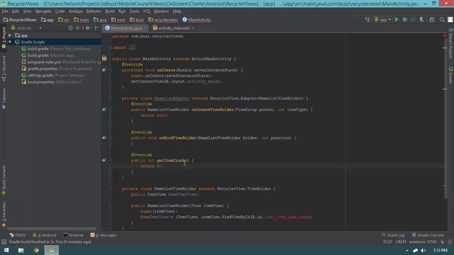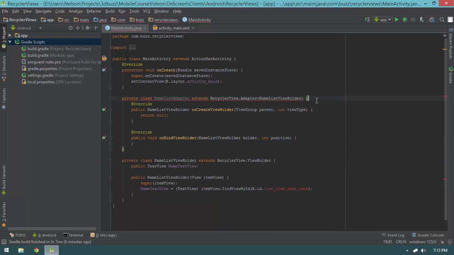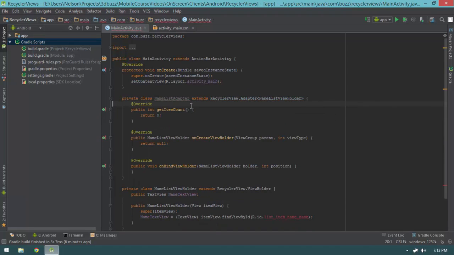So let's start with getItemCount, because that's the simplest one. What does getItemCount do? Well, it does the same thing that a list view adapter would do. It returns the number of items that should be rendered by this RecyclerView. In this case, we're just returning the default 0. We'll change that here in a second.